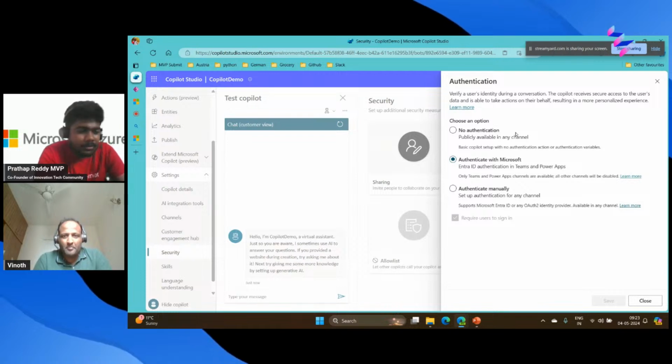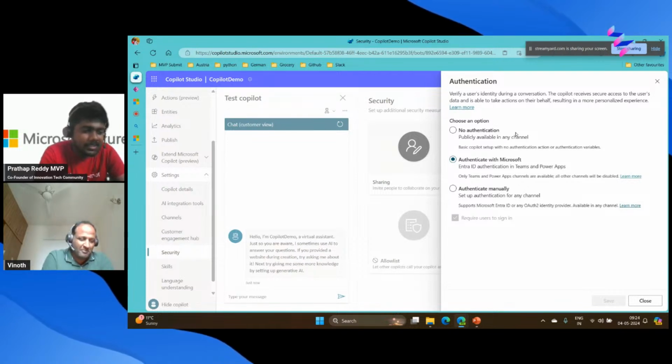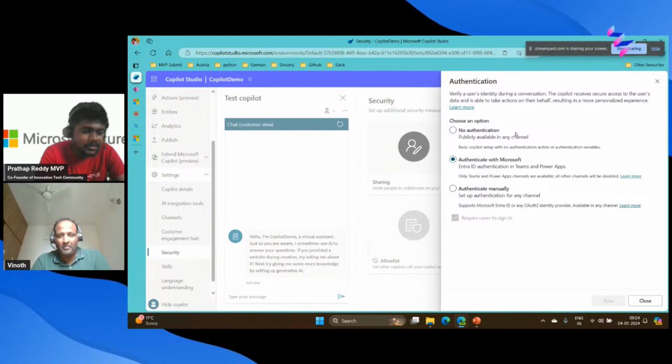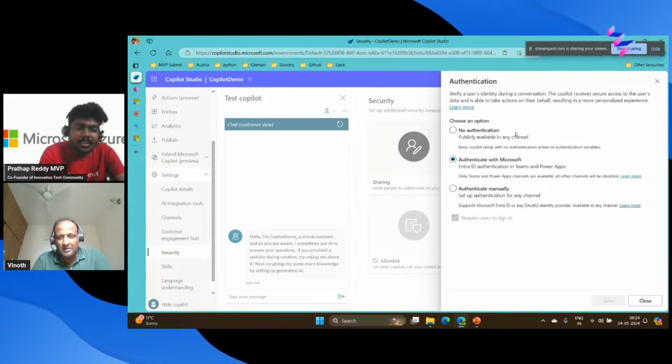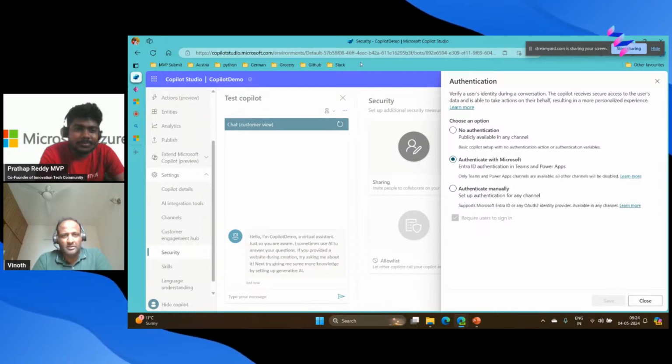Let me wait for some more questions. One more question is there: do we have any sentiment analysis in this Copilot Studio? Yes. One second, we'll try that out also.